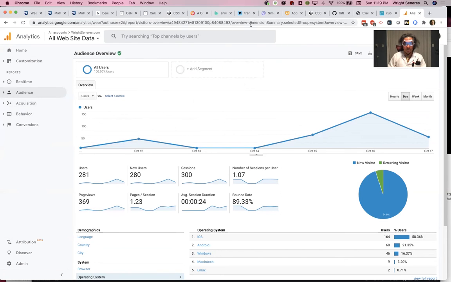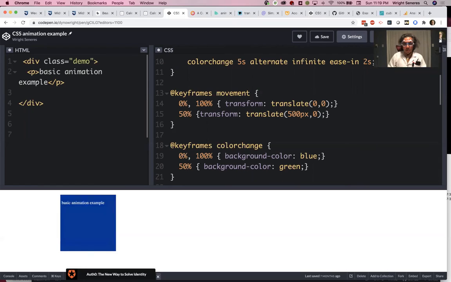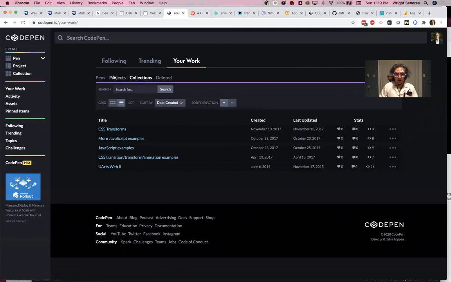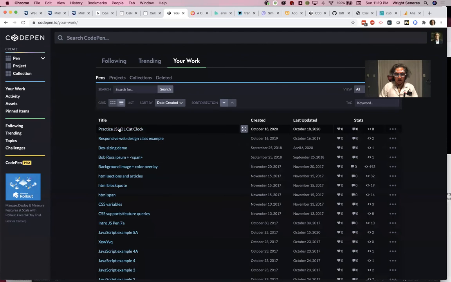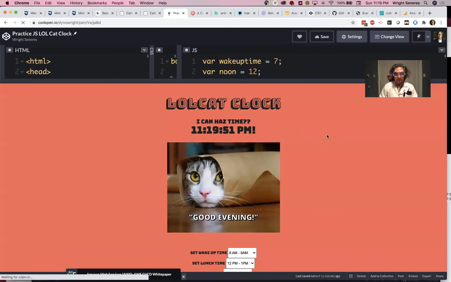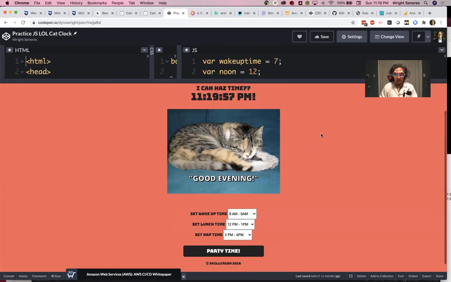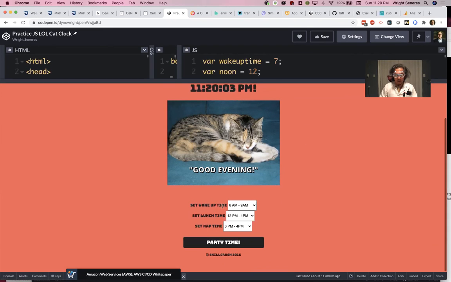So next thing I want to show you is something fun called LOL Cat Clock. So at the moment it's 11:19 p.m. And so right now the cats know that it's evening time. And here are 3 different times that you can set, and then something happens here.